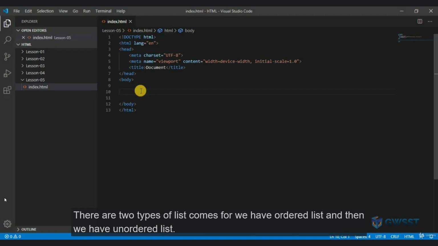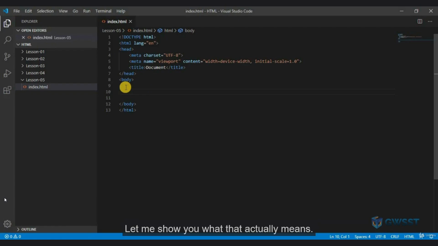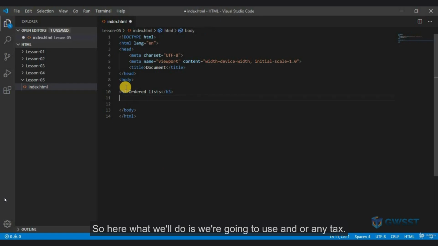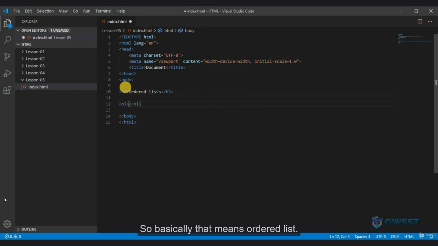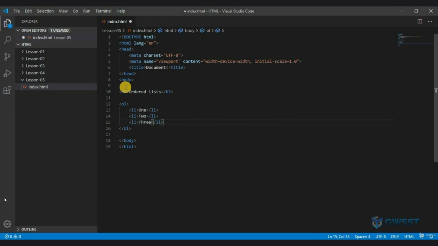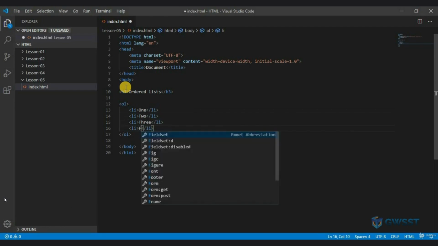There are two types of lists when it comes to HTML. We have ordered lists and then we have unordered lists. Let me show you what that actually means. I'm going to create an h3 tag. I'm going to call this ordered lists. So here we're going to use an OL tag. Basically that means ordered list. Inside that I'm going to specify an li. I'm going to call this 1. Let me create 2 and say 3 and create another one called 4.